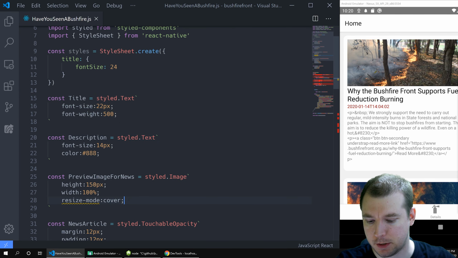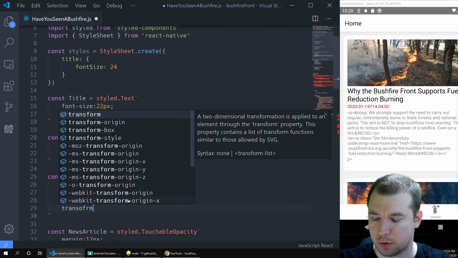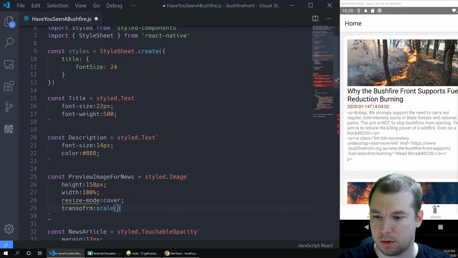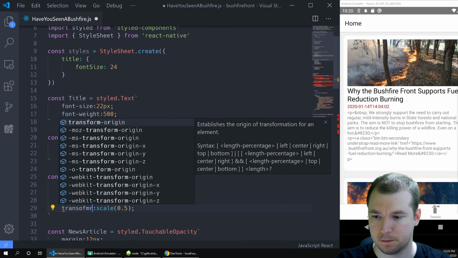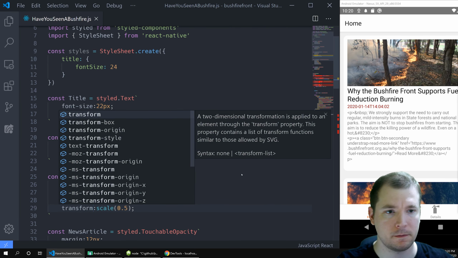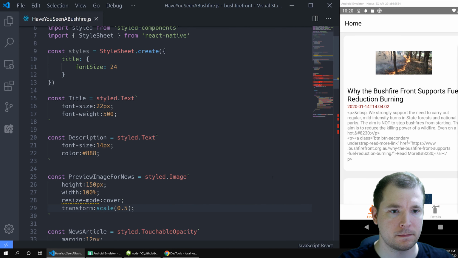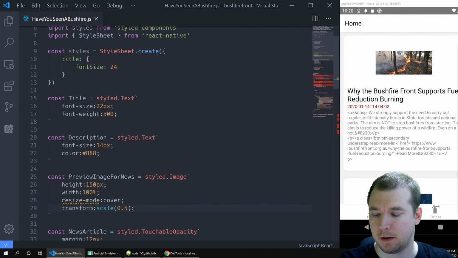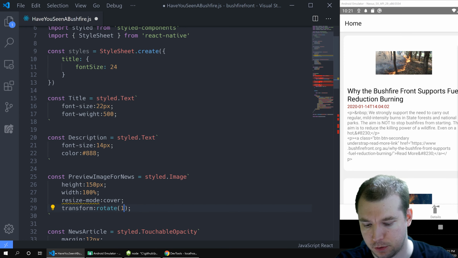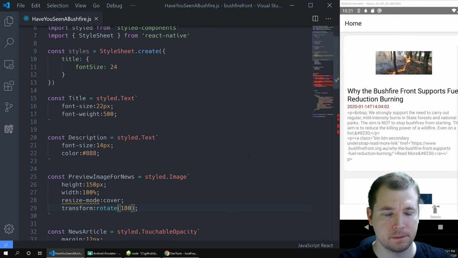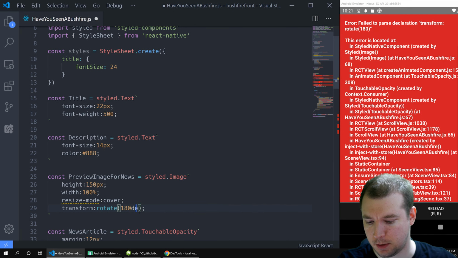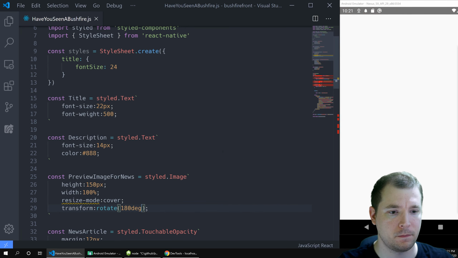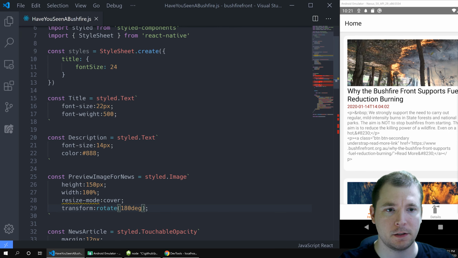Let's have a look at our image and see if we can do a transform. We'll do transform scale 0.5, see if that works. Make sure I spell that correctly. So see, that takes effect immediately. Another thing we can do is we can rotate it, and let's do 180 degrees. We might have to add deg in there. Great, so that's upside down.